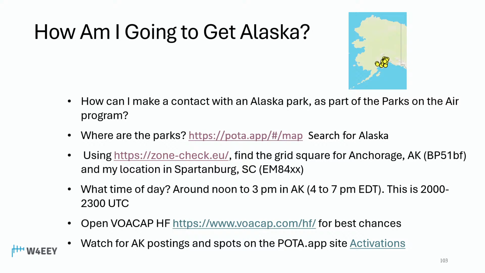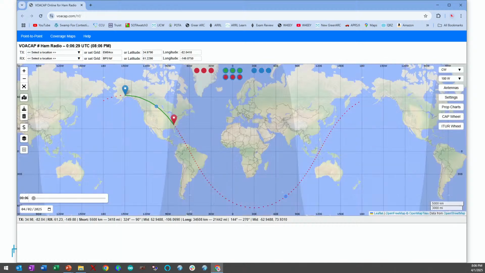Now, everything in the propagation tool works in UTC, Universal Coordinated Time. That works out to 2000 to 2300 UTC. So these are the times that I'm going to want to put into the propagation software, and I already know what the grid squares are that I'm interested in. So the next thing I want to do is go to VOACAP, Propagation Prediction Tool. And that comes up and looks something like this.